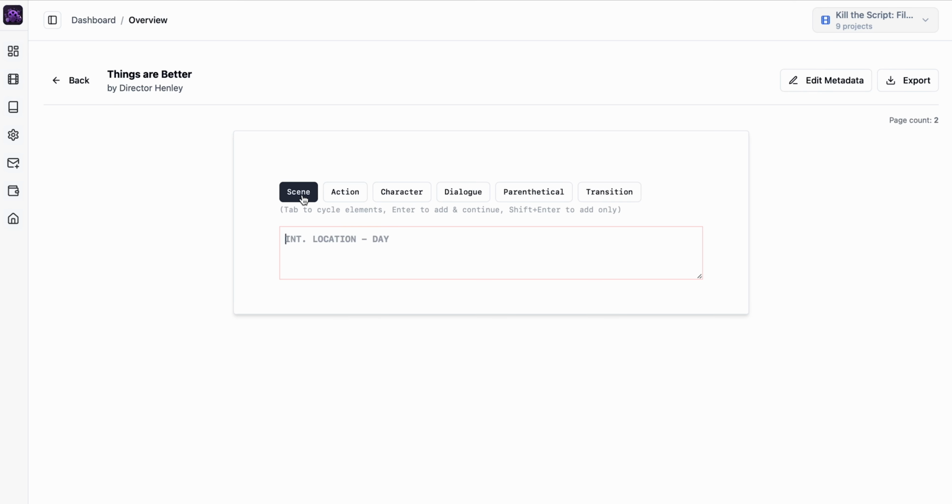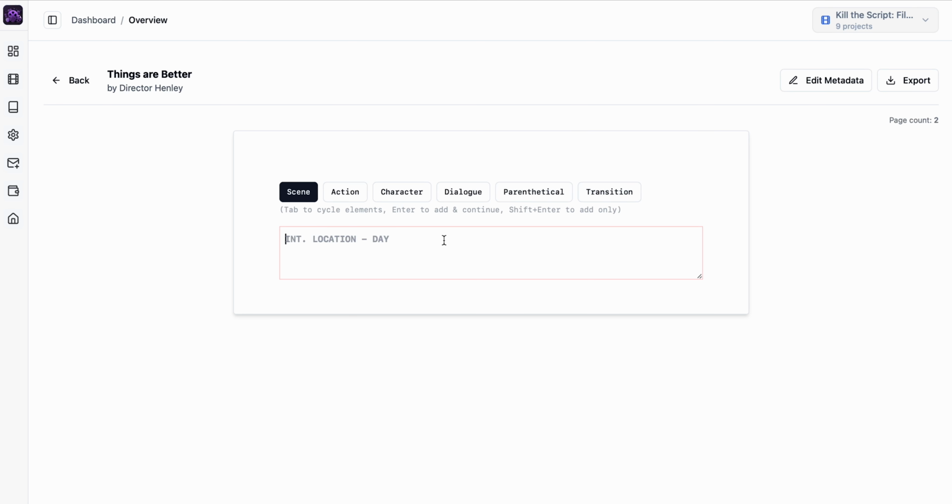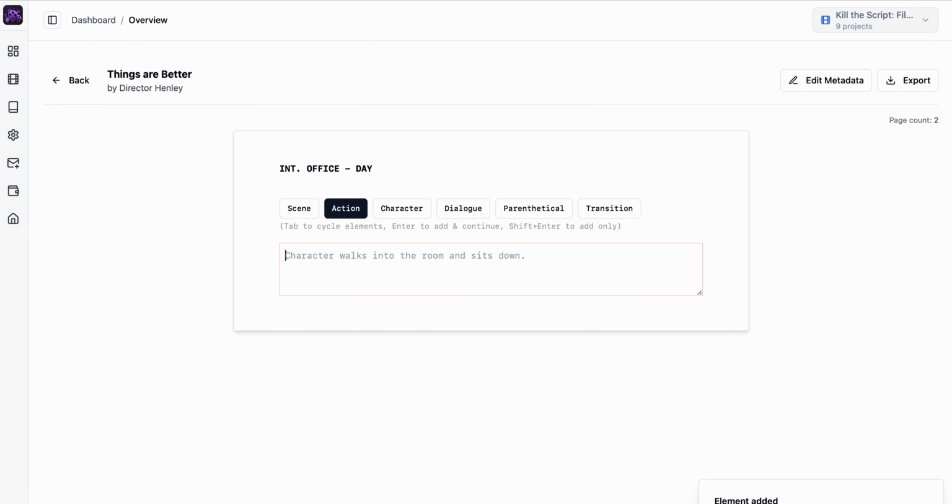And now you can write, and it's as easy as 1, 2, 3. As you see, you have all your elements here: scene, action, character, dialogue, parentheses or parenthetical, however you say that, and transition. So let's say interior office, and it is day right now, and then you hit enter to go to the next element.